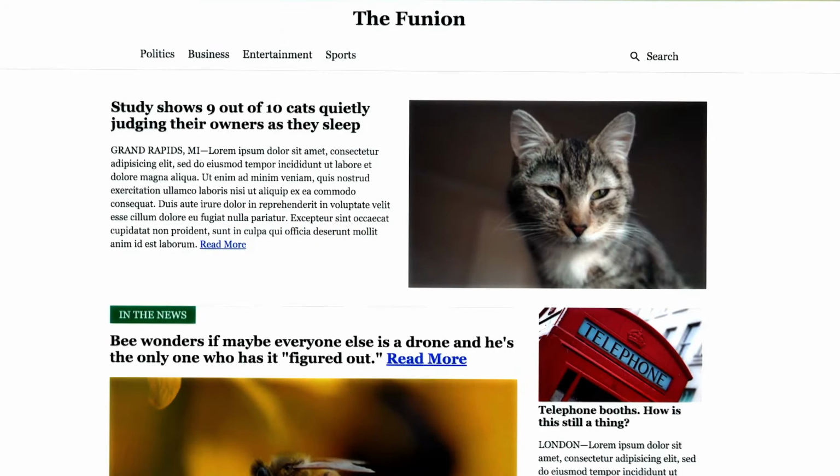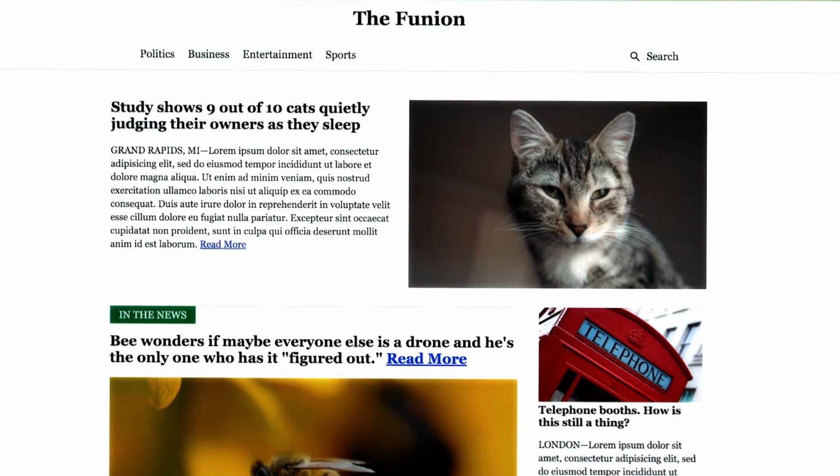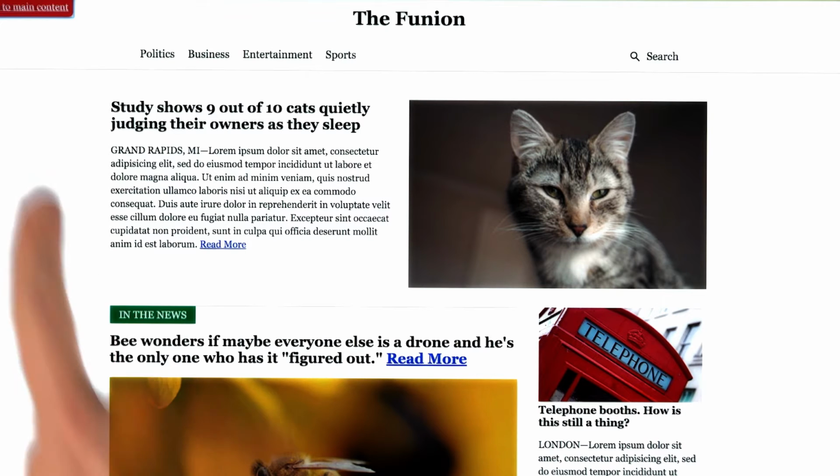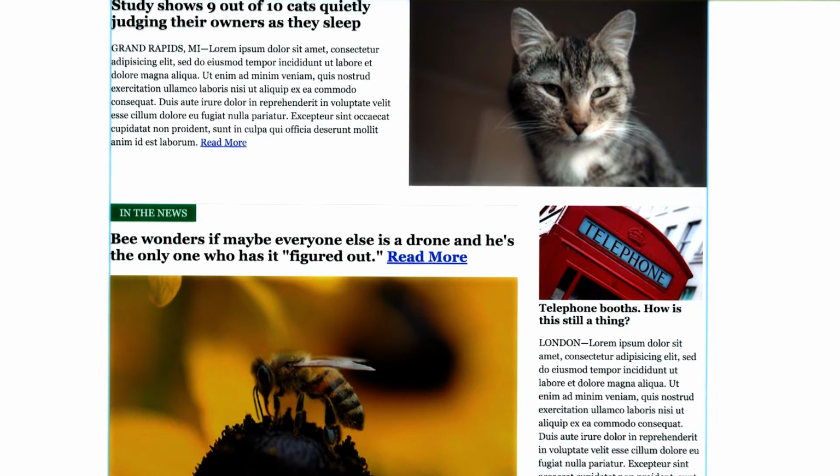So here we are on the Funyun news site, and I have some navigation up here, which normally a keyboard user would have to tab through. Instead, when I press tab, the first thing I'm presented with is this little option up here in the top of the corner, which is asking if I'd like to skip down to the main content. Pressing enter will then move focus down to the main content area, bypassing all of our navigation.